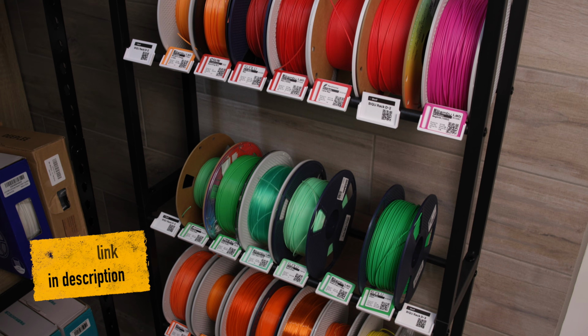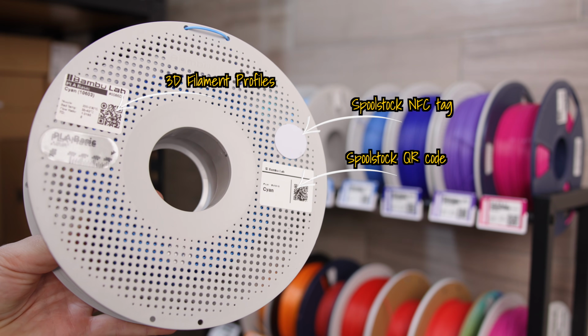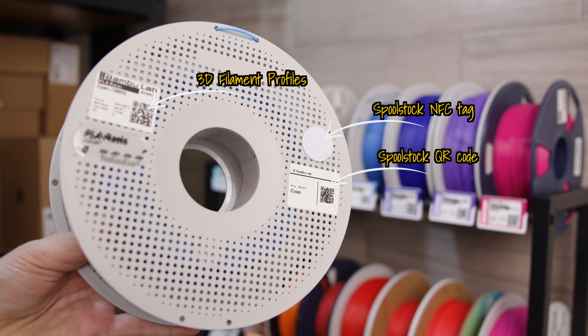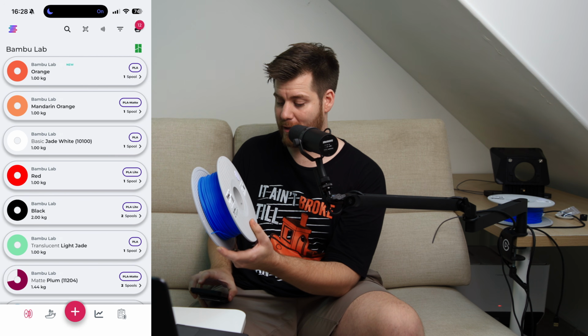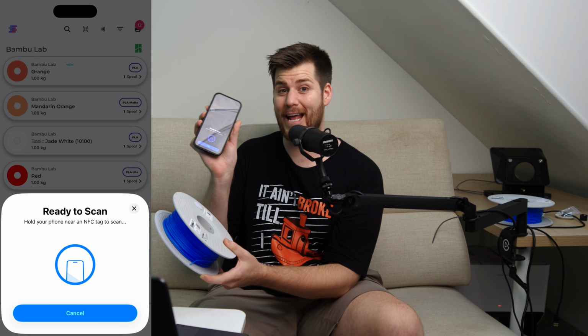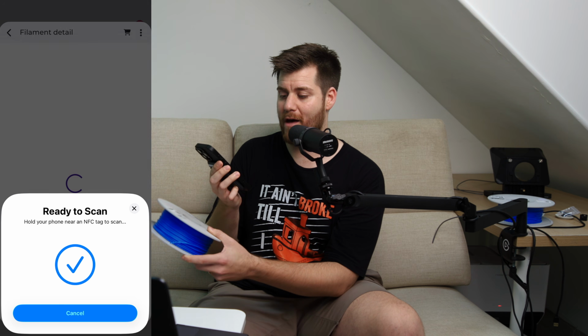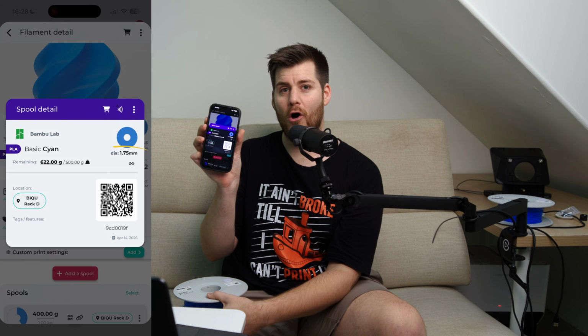But where this program really shines is that it has support for NFC tags. So here we have one of the spools in both of these systems. The left side is for 3D Filament Profiles, we're going to talk about later. Here on the right side, we do have this spool label that goes on the physical spool, and then we also have an NFC tag, which if we are using my iPhone in this case, we can actually scan this NFC tag. We just put it up like so, and then we do have all the information here on my phone.